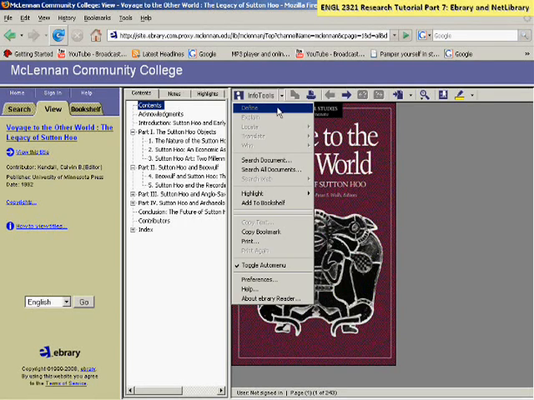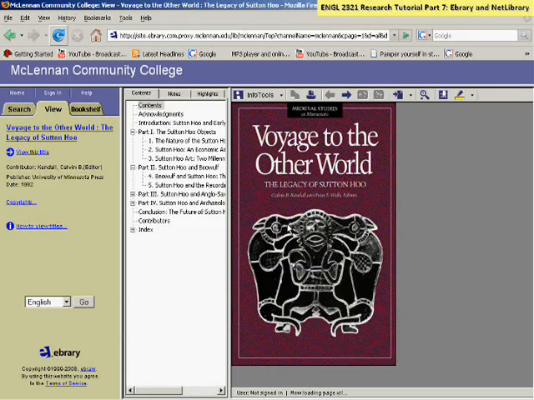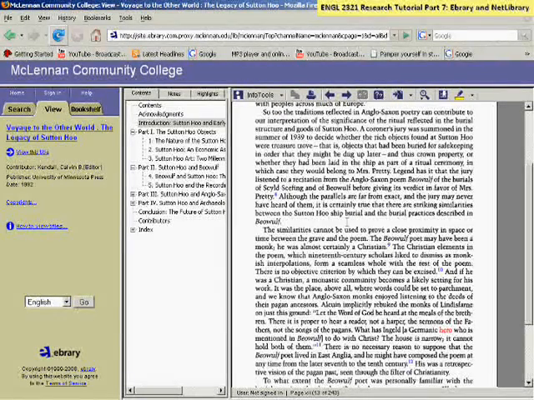Info Tools has some different features. You can print from here. You can print 5 pages at a time. You just have to type in the specific page numbers that you want to print. You can search the full text of the book by clicking on Search Document and then typing in the term that you want to find within the book, and then this will take you to that page in the book in which that term appears. And up here at the top, there's a way to get to the next page with the matching term as well. It's a button with an arrow and a question mark.